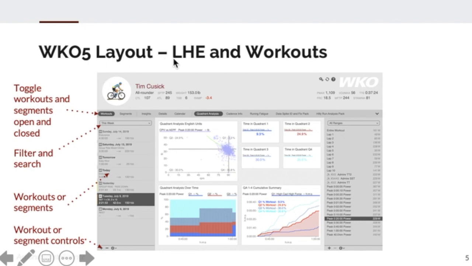Now, we also have a left-hand explorer, or LHE, and this is where we'll see workouts and actually segments. Here I have workouts selected as a demo, so this toggles on and off. If you want your left-hand explorer open, select workouts or segments. Our new smart segments are a pretty cool function. And if you want to close that, you just toggle off. Click back on workouts and it will close.